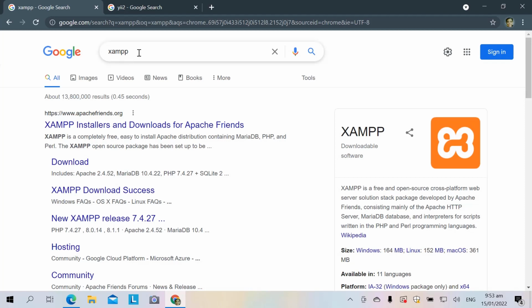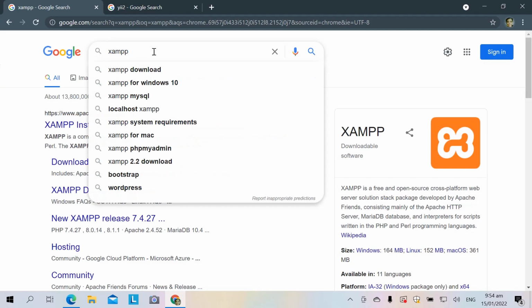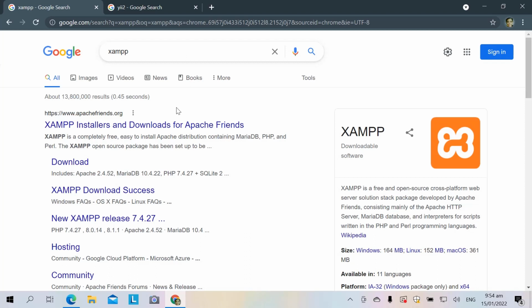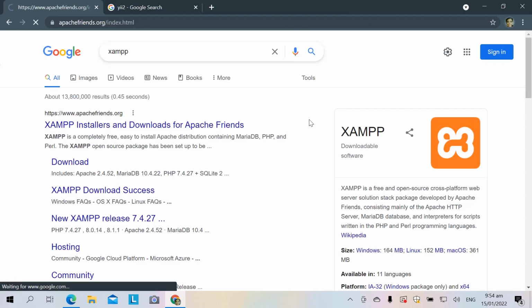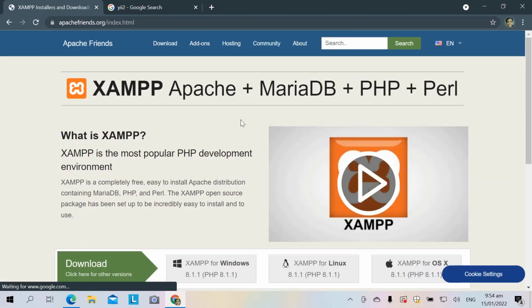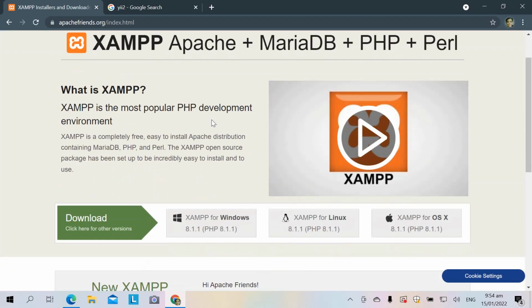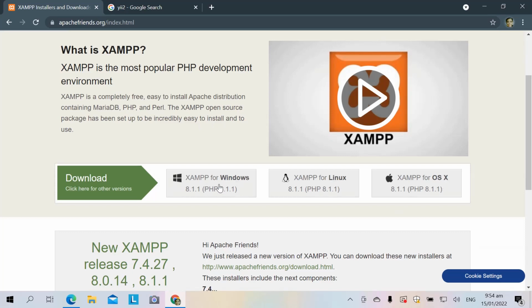Okay, so to start, you need to install XAMPP. You can download this via Google Chrome or Firefox or Edge. I'm using Google Chrome right now. So from here, let's go to the website of XAMPP, which is under ApacheFriends.org. Then we're going to install the latest version. We have the 8.1.1.